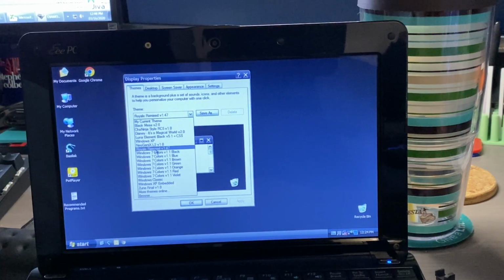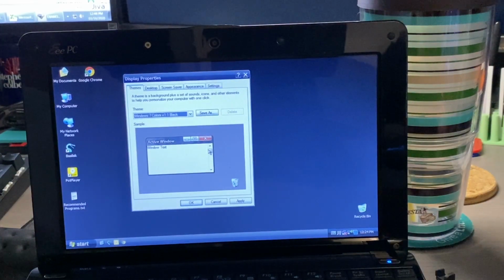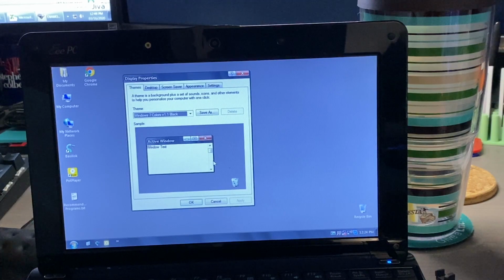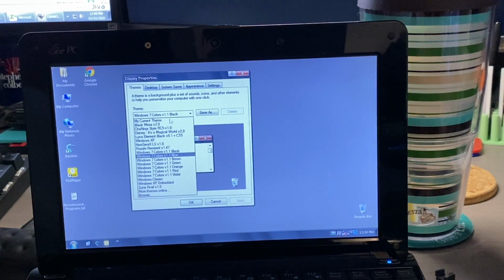We have Windows 7 Colors V1.1 Black. And as you can see, they made it look like the Aero theme kind of thing. Let's see. Wow. Okay. That's kind of impressive. Oh, and they even changed the... Wow. That's impressive. We have blue.